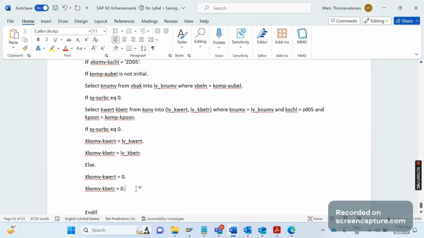One more way is that we can make XKOMV KINAK. So KINAK is nothing but an inactivity reason. If we want to inactivate any pricing condition type in the order or invoice, then we should update this variable KINAK. So I will update it as an X.